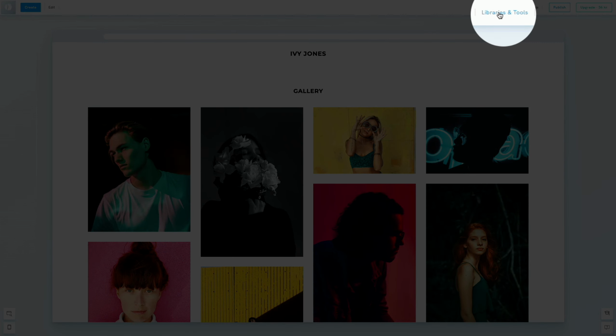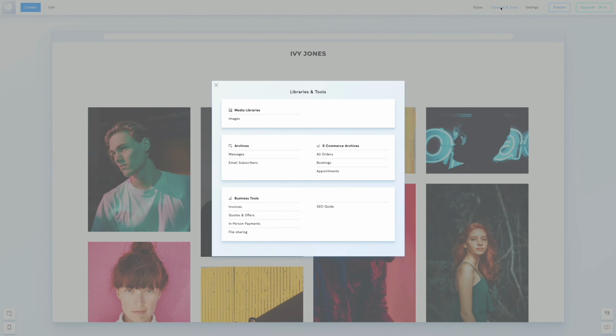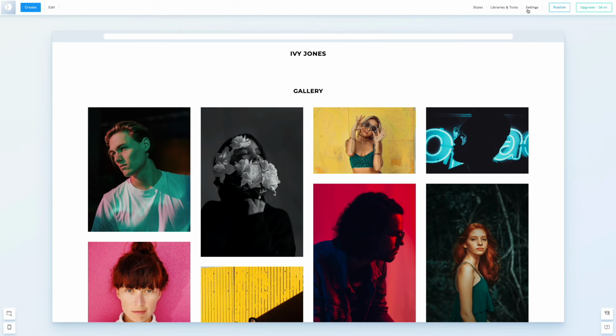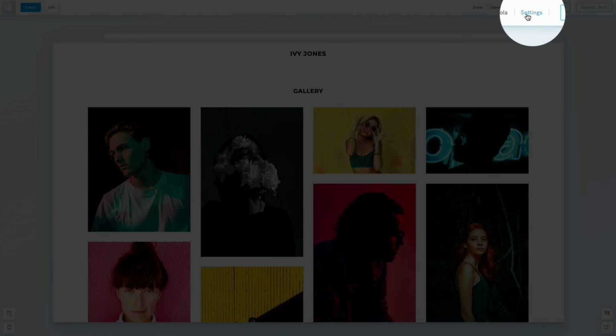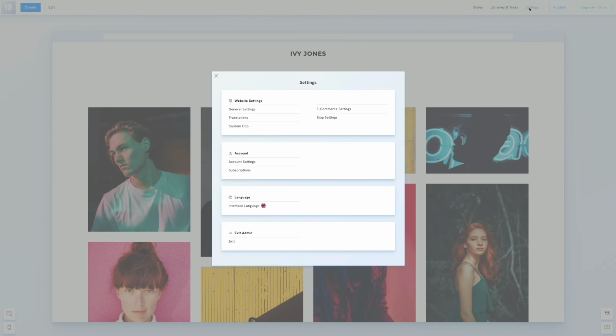Under the Libraries and Tools tab, you can manage your images, messages, orders, appointments, bookings, and various business tools. The Settings tab is where you can adjust your website settings, account and subscription settings, and language of the admin panel.